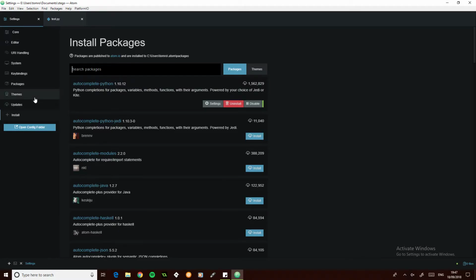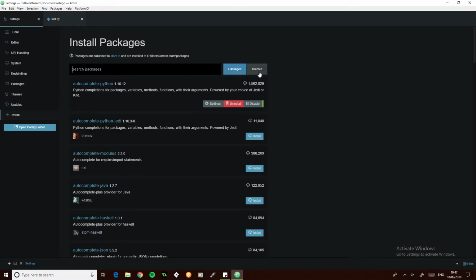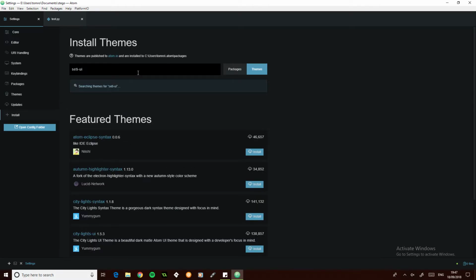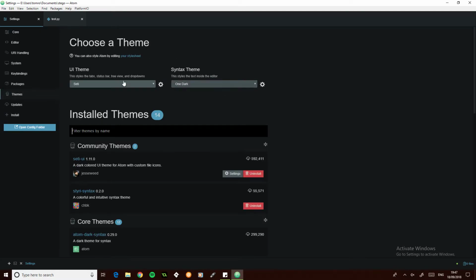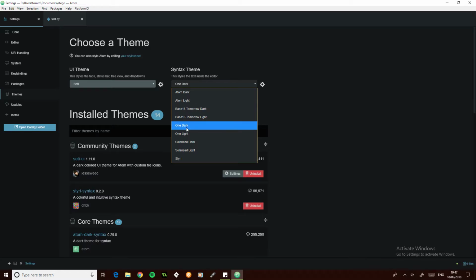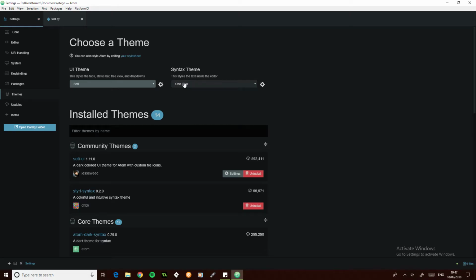Right, so going on to the next thing, which I have done to set up my Atom, I've added a theme. It's called SETI, and it's very simple. Again, you just go here, you make sure you click on themes, type in SETI UI, and there you go, it pops up. All you do, install it, and then go back to the themes and just change it here. It takes a little bit of time to do, and it'll load, but then once it's done, it's nice and easy. You can also get different syntaxes, but I personally just like to stick with One Dark because it makes sense.